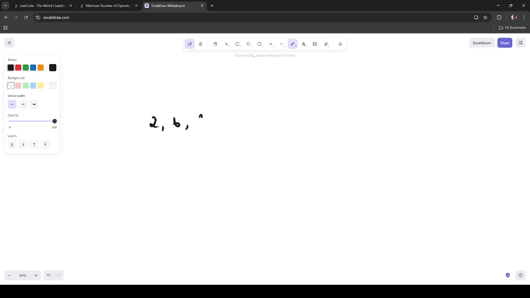So we have 2, 6, 3, and 4. Okay. We have to make all ones. So now if we want to make all ones, then what I'll do is I'll just do GCD of this first. That will give me 1. Okay. 3 and 4, GCD of 3 and 4 equals 1. Then I can replace either this or this by 1. So let's say I replace this by 1.